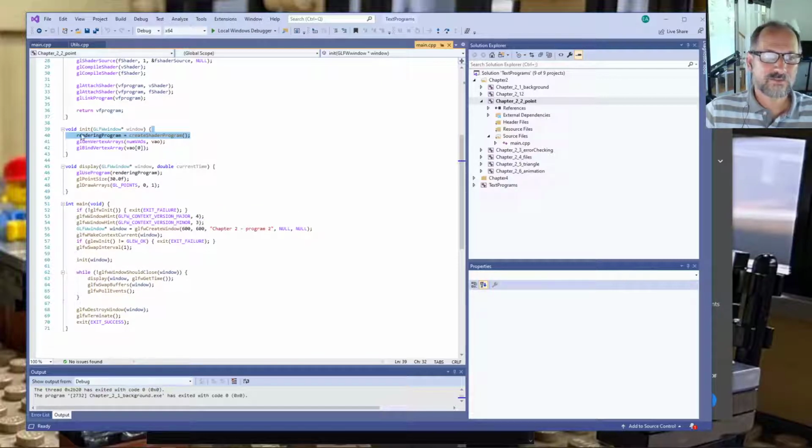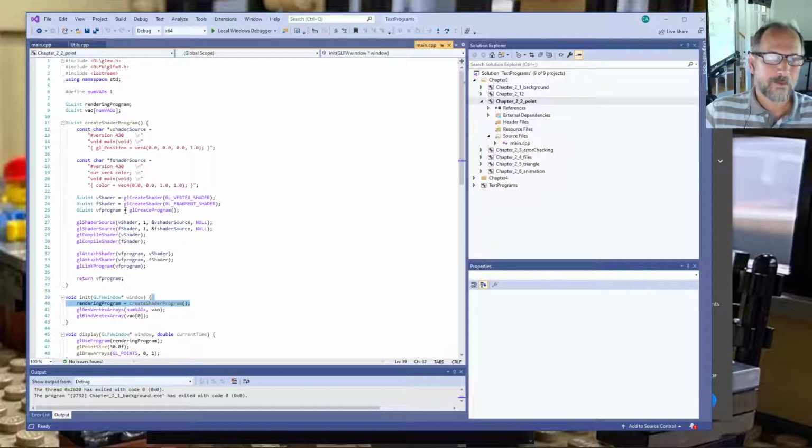Okay, so we have this function here called create shader program. That's going to create our shader programs to run on the GPU. So here, GLuint. This is an OpenGL unsigned integer.